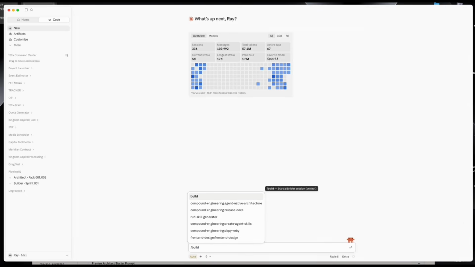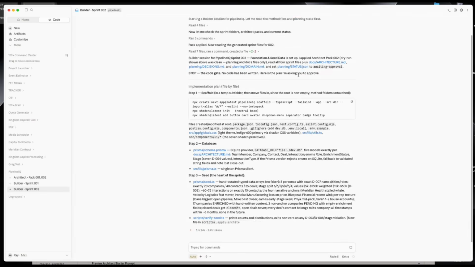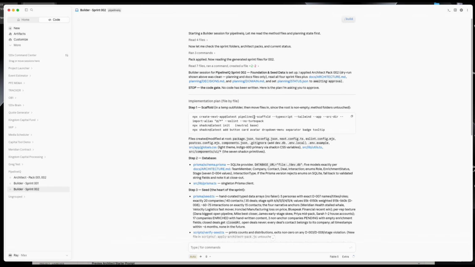Make sure I'm in the right folder, /build, and we're starting that new conversation. I'm going to call it builder sprint 002. I'm going to move it up there just for organization. Now it's reading architect pack 2. Now he's coming up with a plan. Now look right here. He says, stop the code gate.